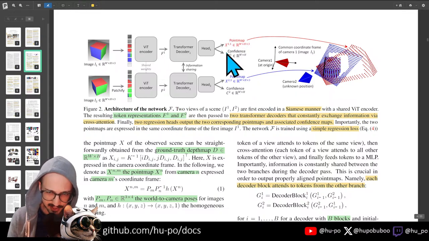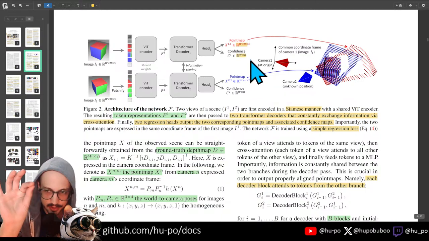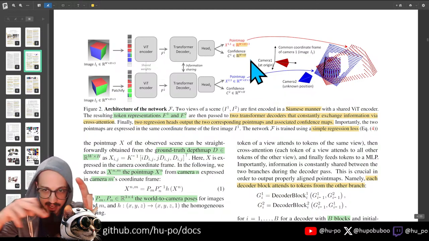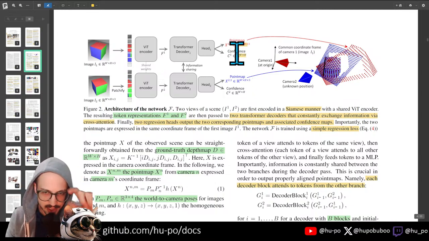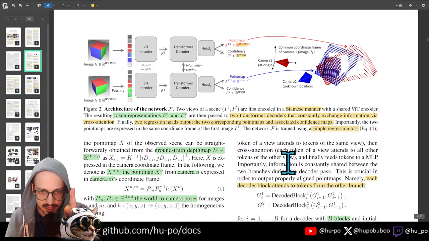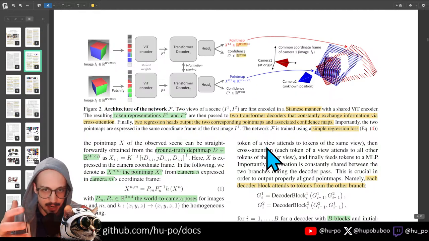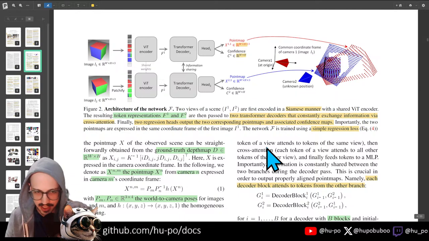Then you're also going to be outputting this little thing here called a confidence. If you can see this confidence, it has the same amount of numbers as w times h, but it only has one number there. Rather than, for every single pixel in your image of width and height, having three numbers which represent your x, y, z, in this case you're just going to have one number, and that number represents the confidence, which is basically: how confident am I that this point is actually a good point and corresponds to the 3D geometry that I have in this scene, versus it's just some kind of throwaway point.